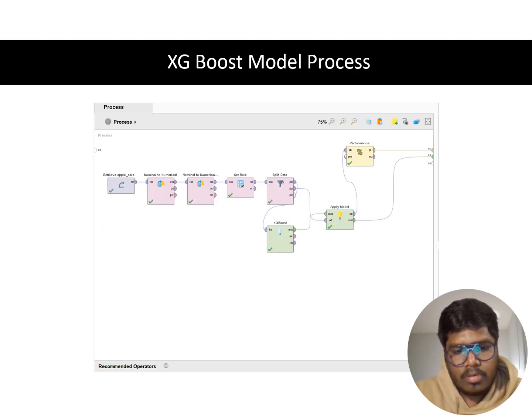So this is the process. The algorithm starts with a weak decision tree and iteratively improves it by adjusting for the errors of previous trees. It assigns higher weights to misclassified samples, ensuring the model focuses on difficult to predict instances. So we can see the process.